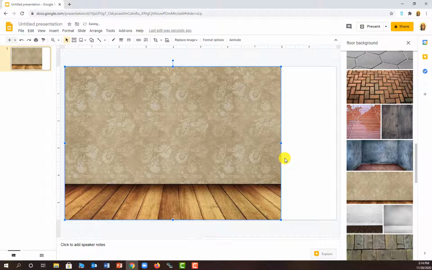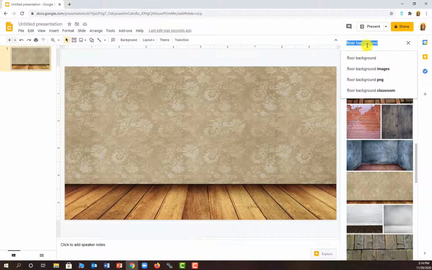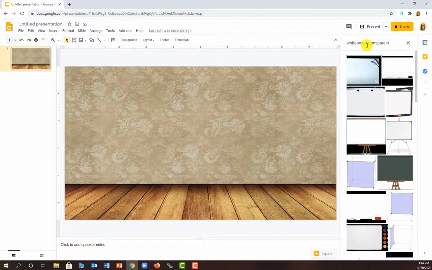And again, looking at the Facebook pages will give you a lot of inspiration. All right, so from here, I want to add in my classroom materials. So most of the time you want a whiteboard, right? So we'll choose whiteboard, and I will do translucent or transparent because I want to make sure that it doesn't have a background on it.